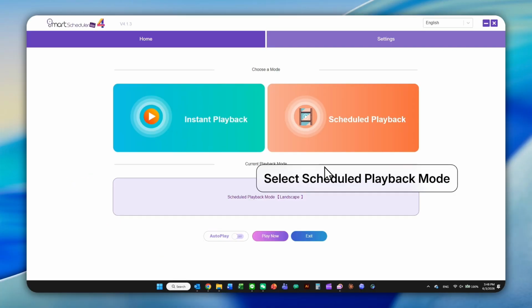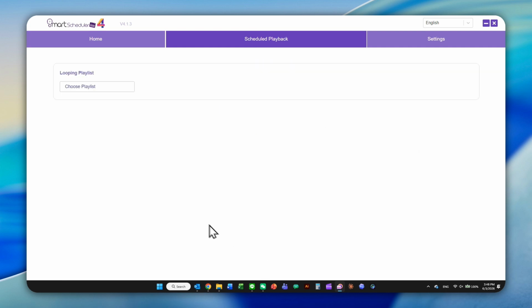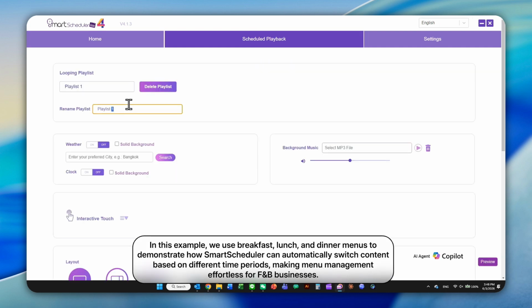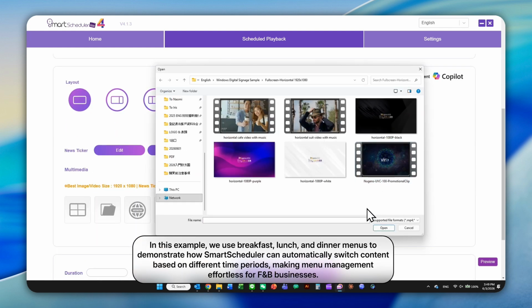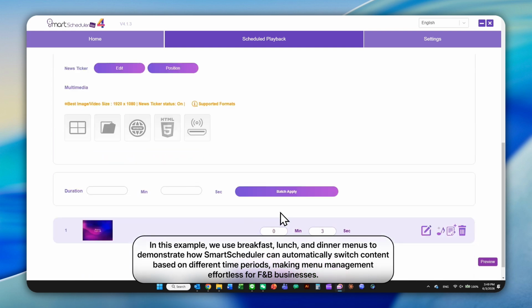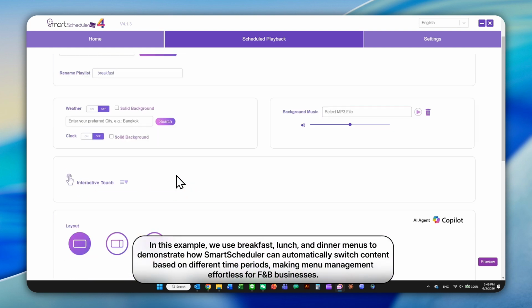A customer recently asked us how to display multiple playlists throughout the same day. For example, restaurants may want to show a breakfast menu in the morning, a lunch menu during the day, and happy hour promotions in the evening. Let's see how SmartScheduler can automatically switch between different playlists based on your schedule.